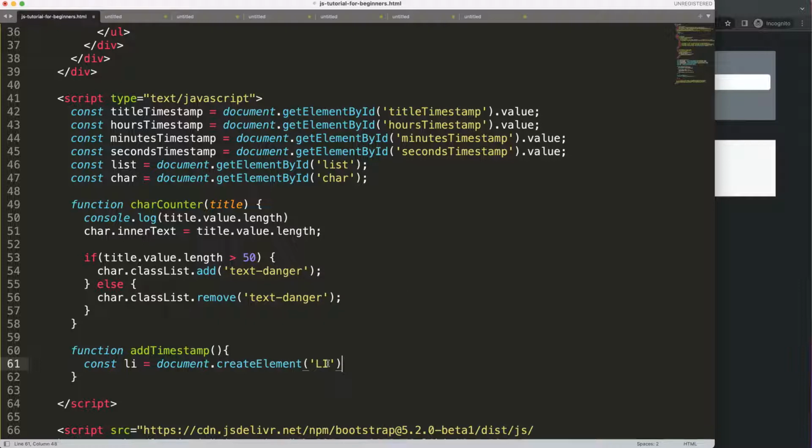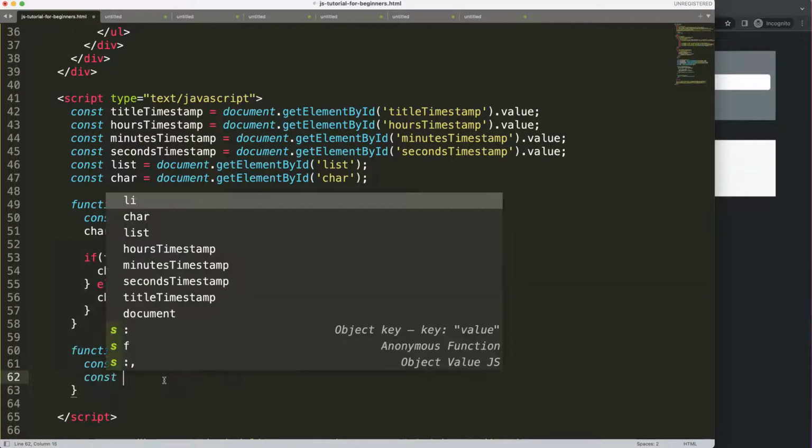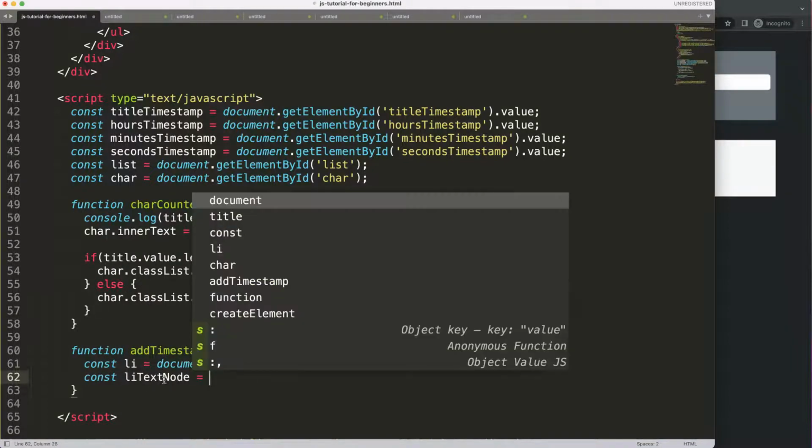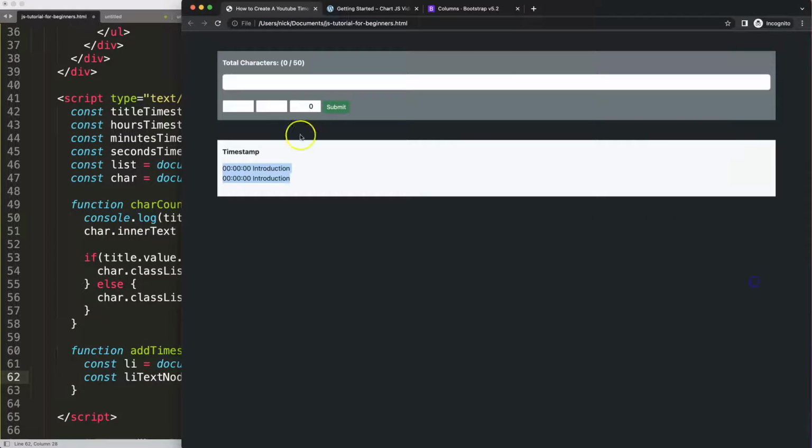I'm using caps lock here as a habit from personal use, but it's not necessary. You can use lowercase as well. I don't know why I'm doing that, but it's just a habit of mine. Anyway, we have that. Then I want to create an LI text node. What is a text node? It's the text that we want to insert into the list item. Whatever that text will be is of course based on the title, like this. So it will be the numbers and the title.